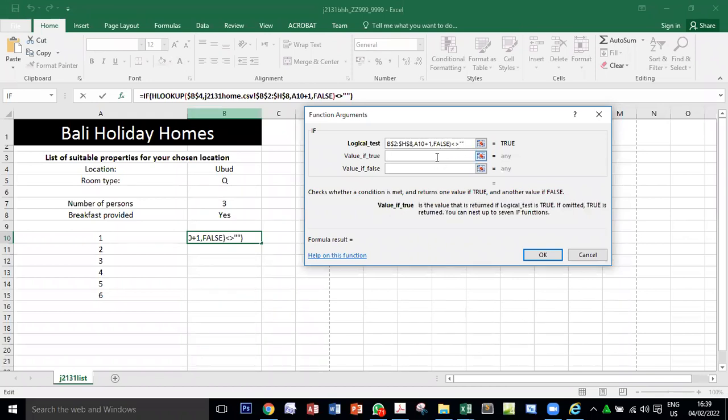Go to the value if true and do another paste. If it will not display empty, then let it display. Do here a paste. Value if false, do here a speech mark. That's it, I'm done. What did we do?